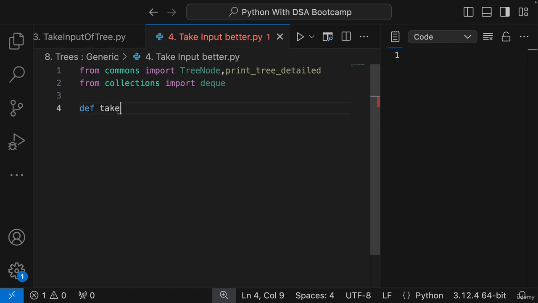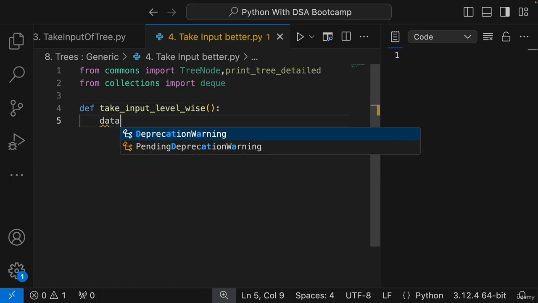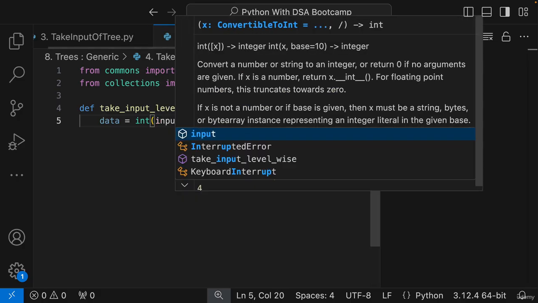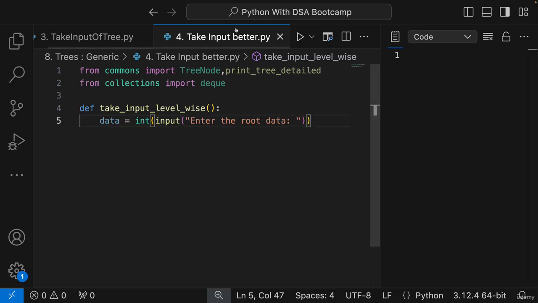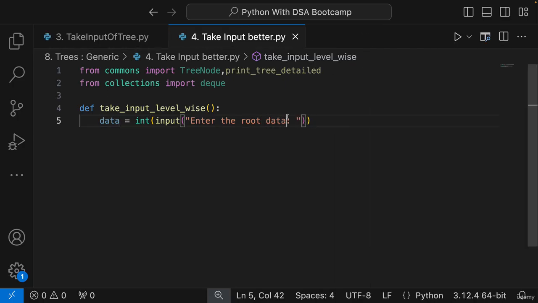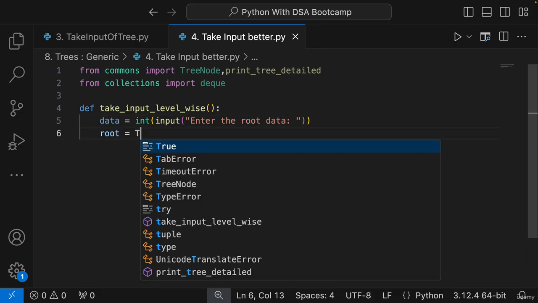Now let us try to write our function. Take input level wise. That is what I'm calling my overall function. The very first thing, I'm going to ask for the data of my root. So enter the data of my root. This time we are not using recursion. We are instead using our queue. So it is fine if we are saying root data here. Great. So once we have the root data, we can create the root.